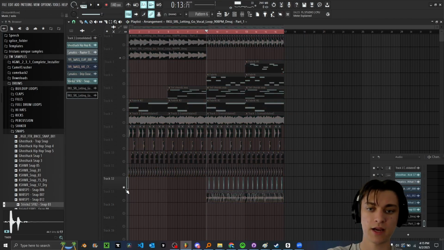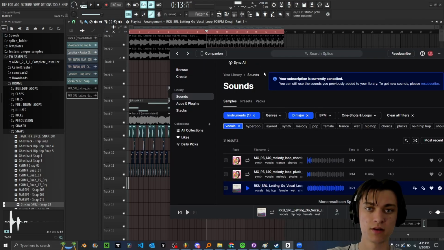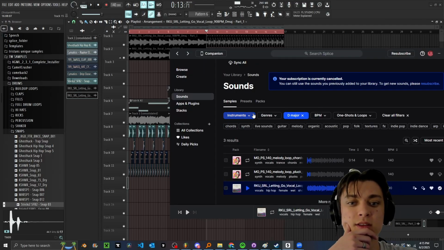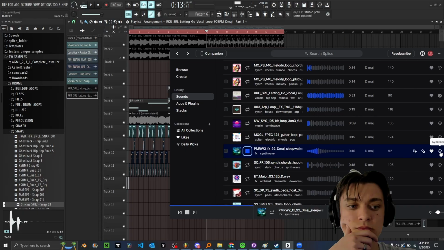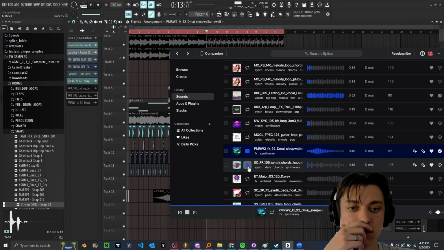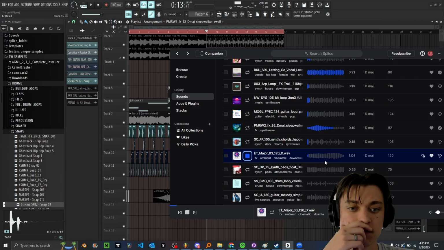Cool. And then we're gonna add a noise layer that's like rain or something, that could be cool. Let's take out the instruments to see if there's anything cool. Cool. Let's add that and see if that sounds cool. I like that. Perfect.